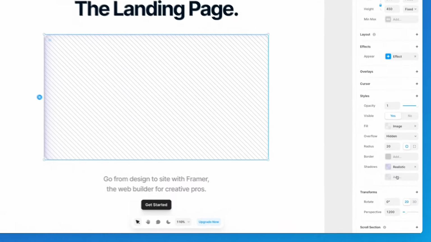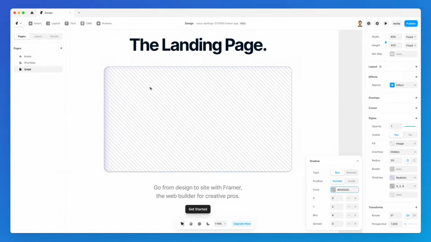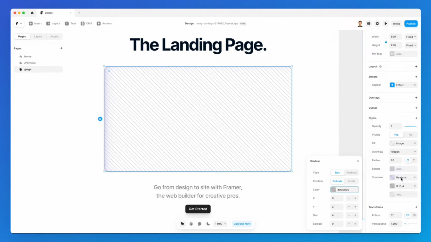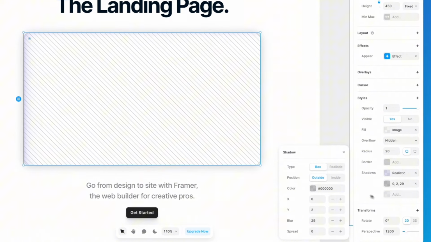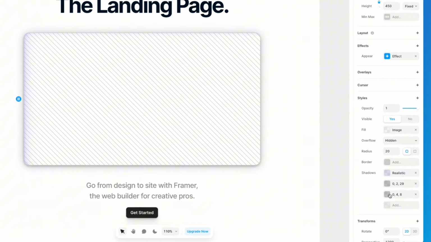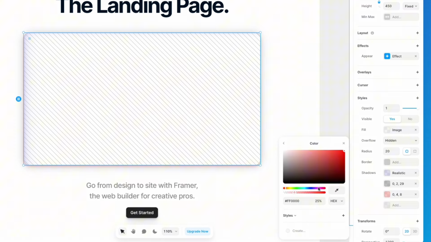You can also add and combine multiple shadows. So for example, I could have one inner shadow, and then I can add an outside shadow in order to create specific effects, and you can create as many shadow effects as you want. So the sky is the limit when it comes to the possibilities of creating effects using this very option.